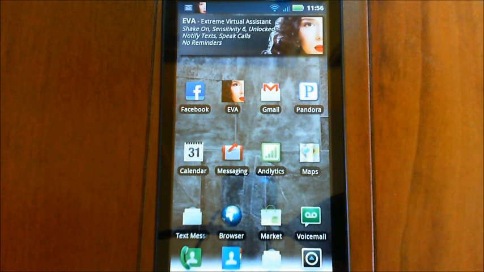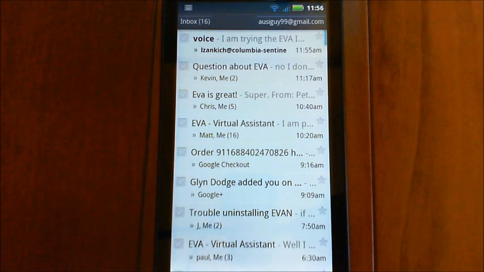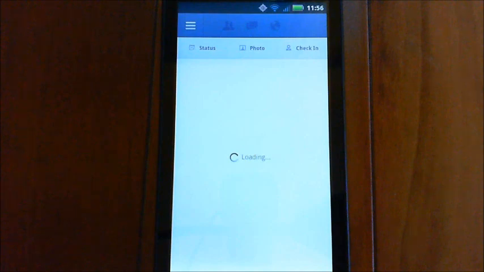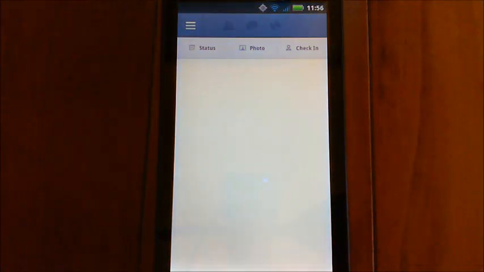Open Gmail. Opening Gmail. See, she opened that up and she'll be listening again in a second. Open Facebook. Opening Facebook. So you see she's there when I need her, and I'll show you in a second.